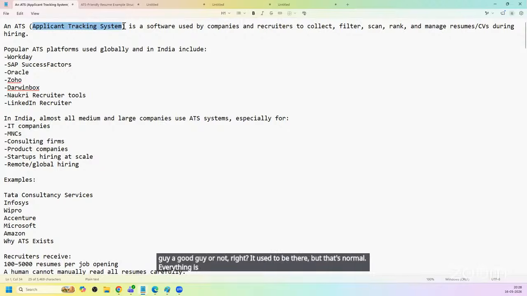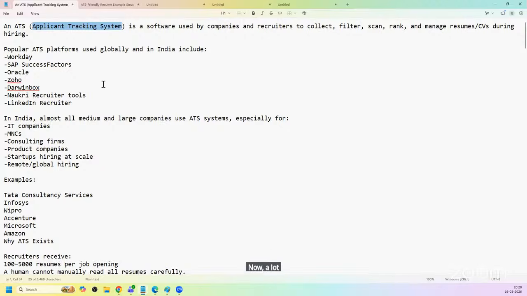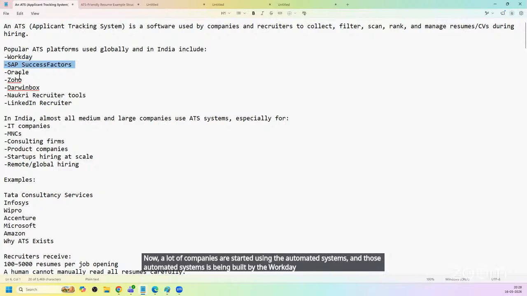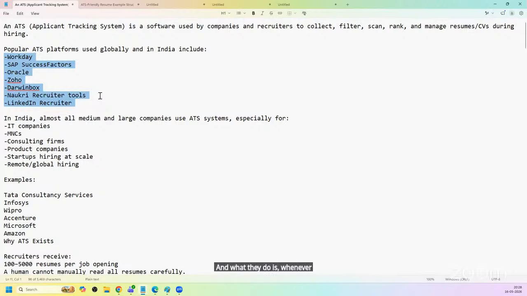Everything is automated. A lot of companies have started using automated systems, and these ATS tools are built by companies like Workday. So your recruiters might use any one of them. Whenever you apply, your CV will go and get placed in the database of one of these ATS tools.